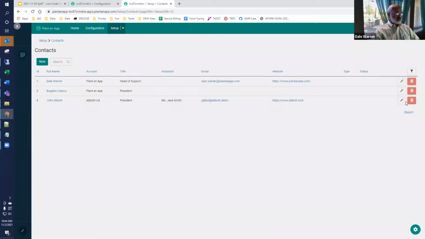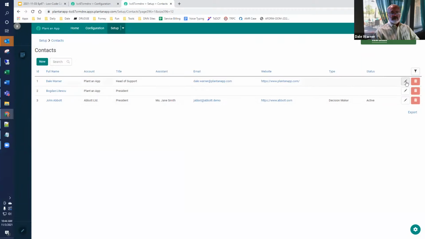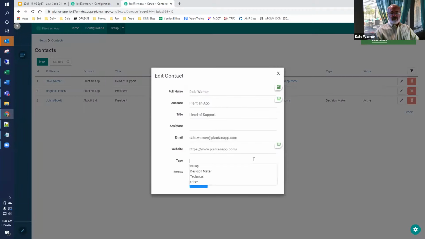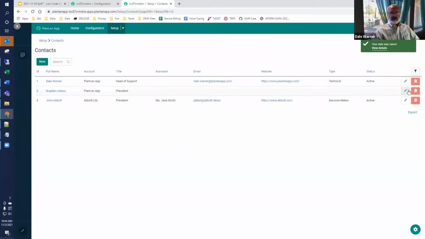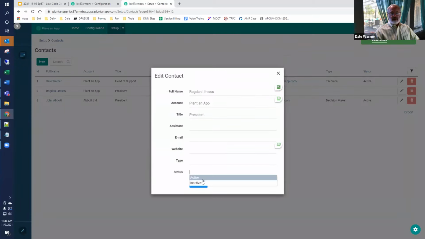And so if we were to edit John Abbott, he is the decision maker. See, we automatically get this drop-down list, and he is active. And if I were to edit myself, I am going to be a technical contact, I guess, and I am definitely active. And Bogdan is going to be an active decision maker.